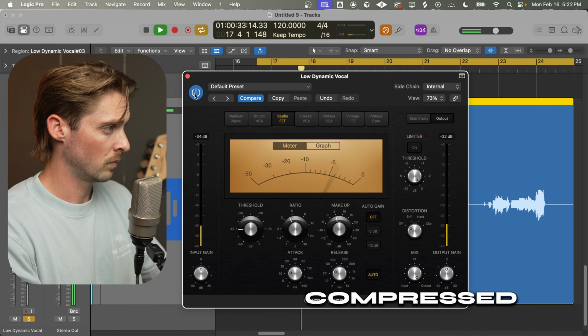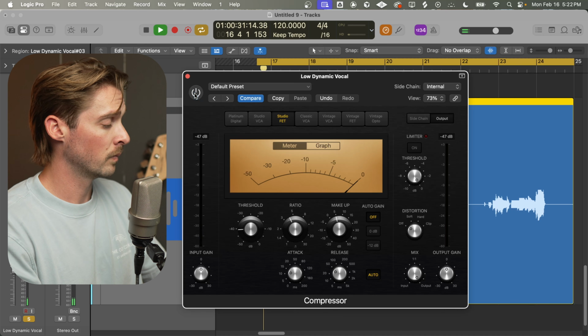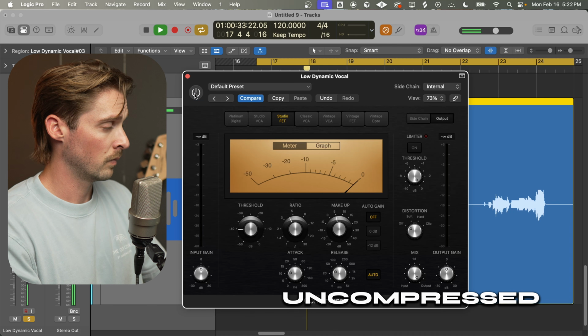Compression ain't the same. Same phrase. Compression ain't the same. You can hear that compressed version sounds a little bit more tight, a little bit more studio ready, and ready to be mixed in the song.